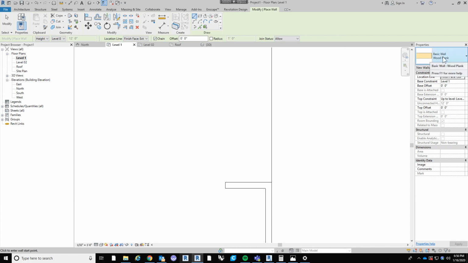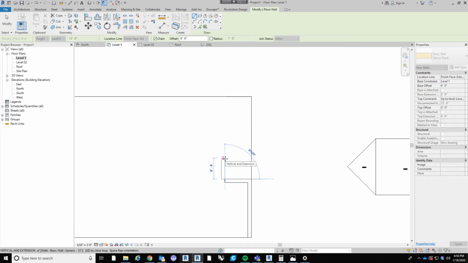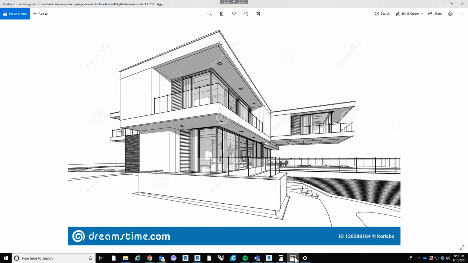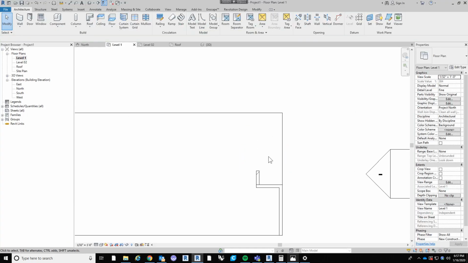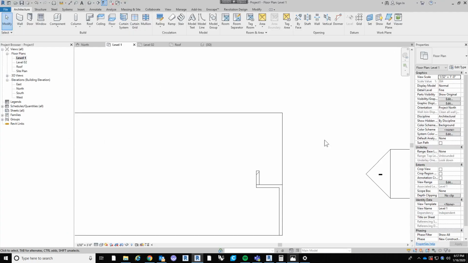All right, so now we have wood plank highlighted as our wall. Let's create a wall. All right, so now we have our three walls. Make that a little shorter. And now we have our glass wall. Whoops. So we have a glass wall that comes up and around and then terminates with a wood panel. So we'll do that now.